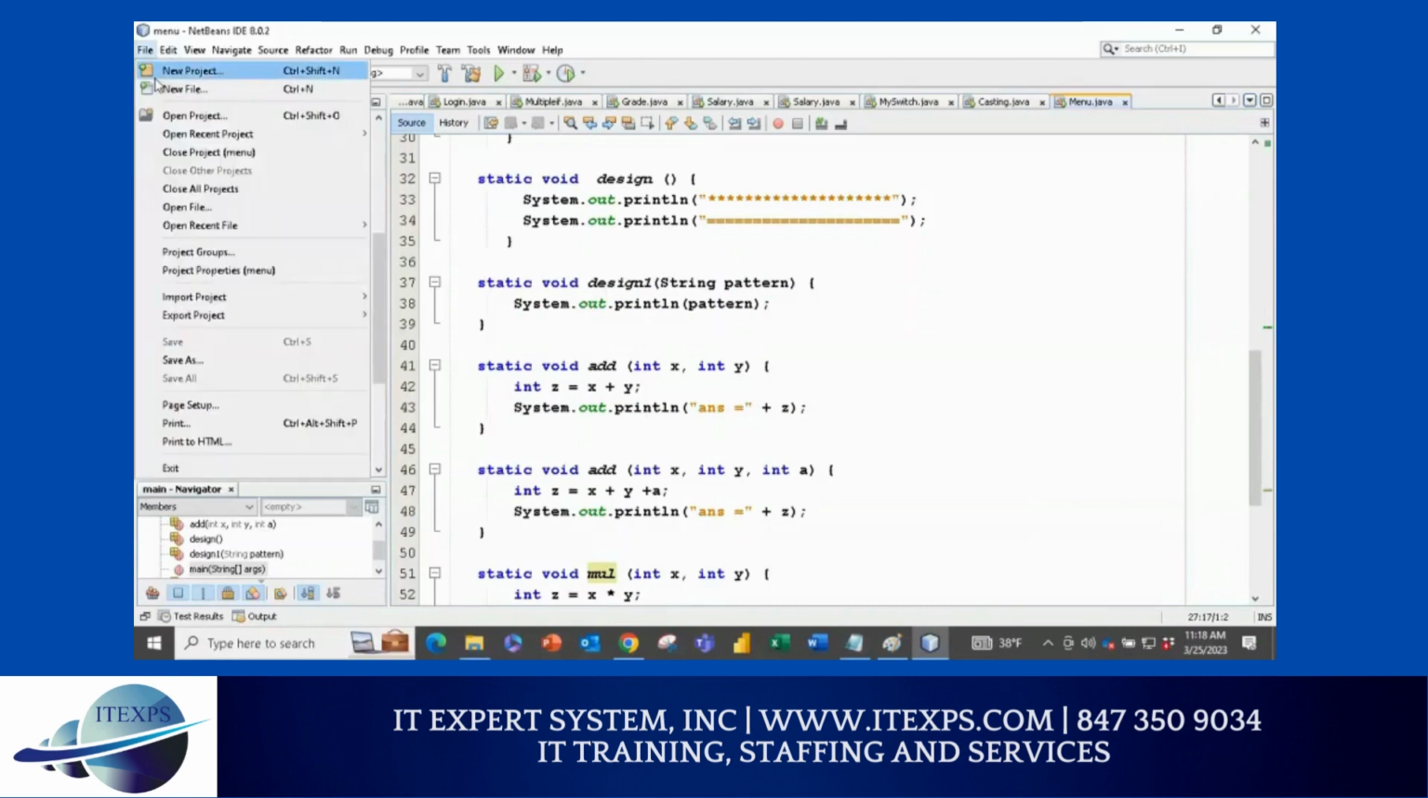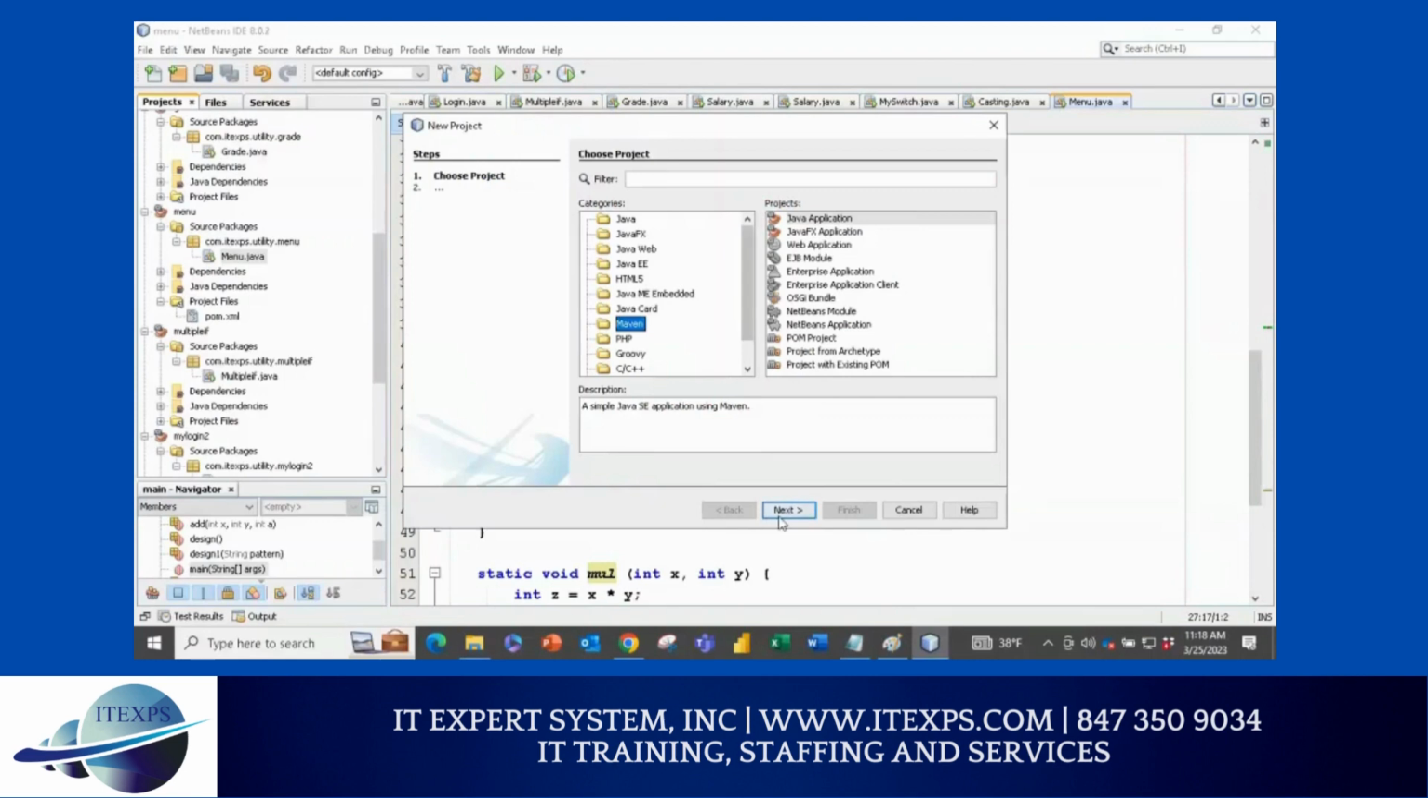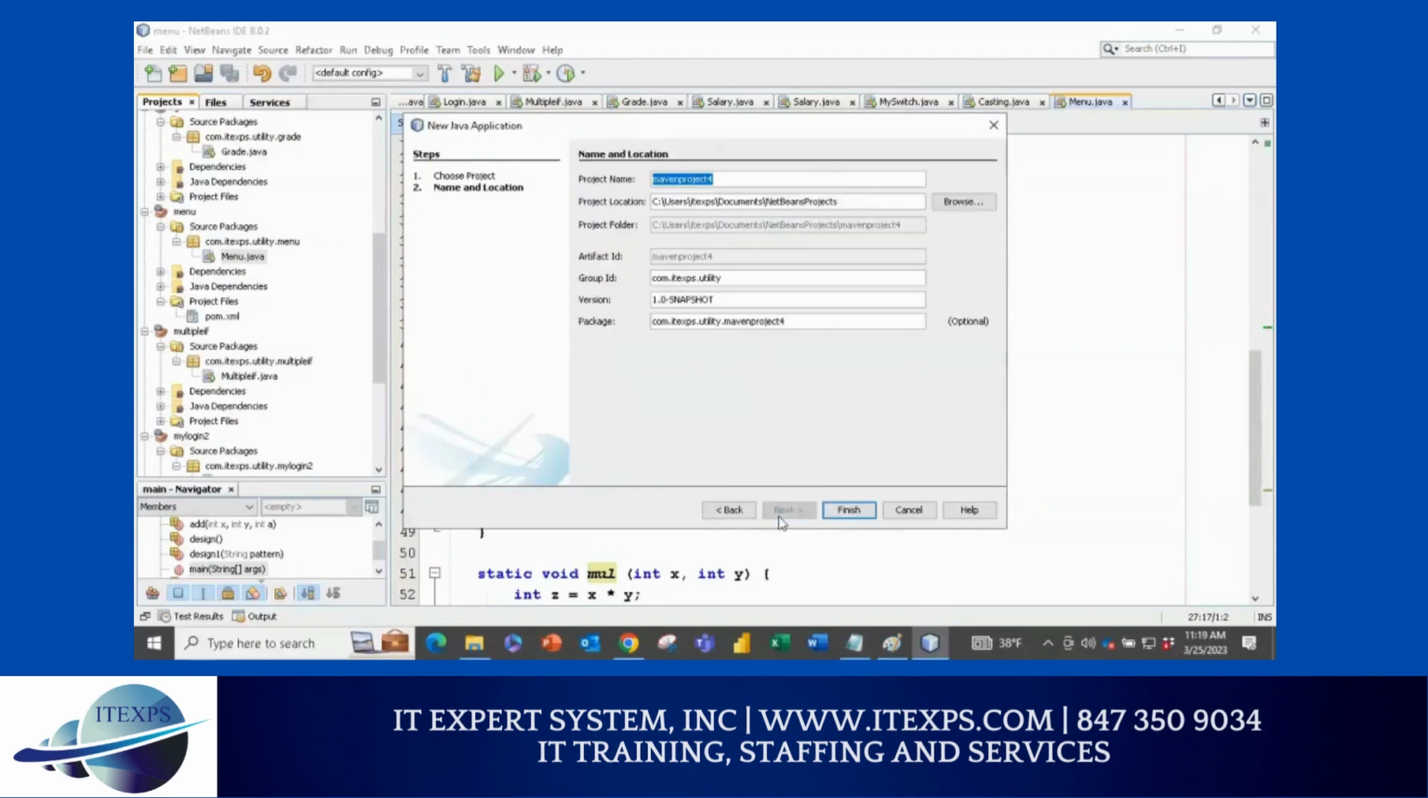File, new project. This time we'll do Maven. We'll say function. So we'll say my function. My functions. I'm going to give 3. Oh, 3 is also there. Can you believe that? 5. So my function 5.